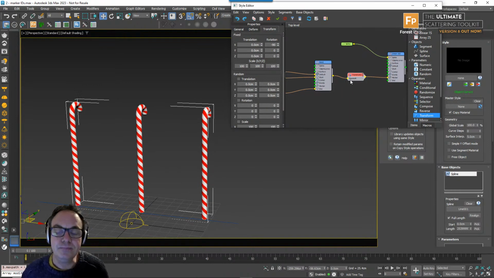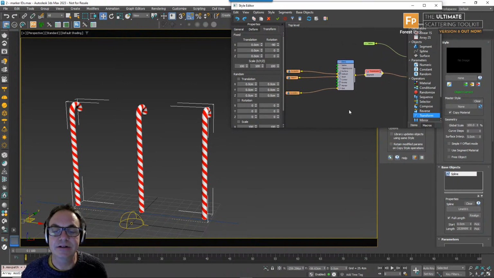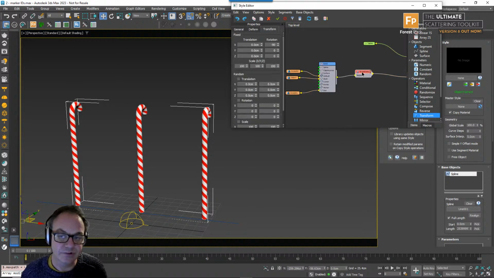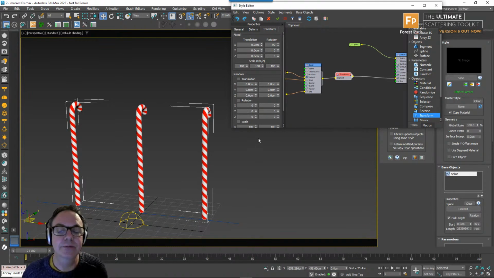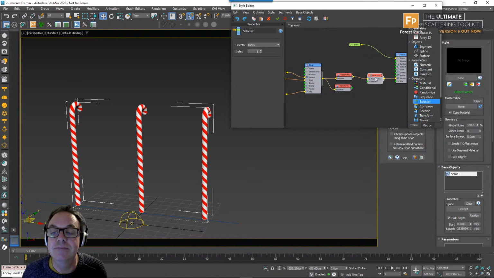So let's say hypothetically, let's look at the easiest way to use marker data, which is to use the IDs, because you don't really need to use an expression for that. So in this case, let's say we wanted to use the marker ID to choose whether the candy cane has the handle up or down. So I'm going to create two states for this. I'm going to duplicate this transform node, and I'm going to just change the rotation from -90 to just 90. And then take a selector operator and wire those two different states through that.